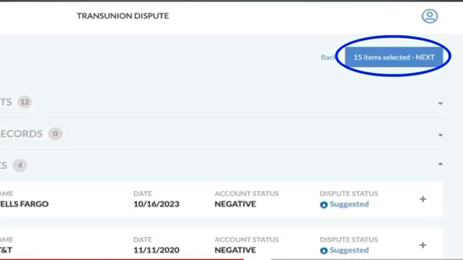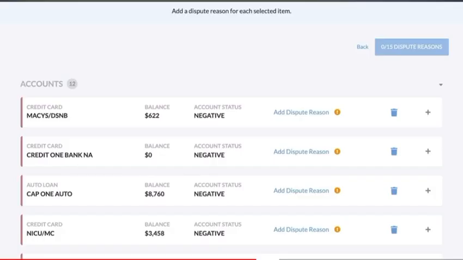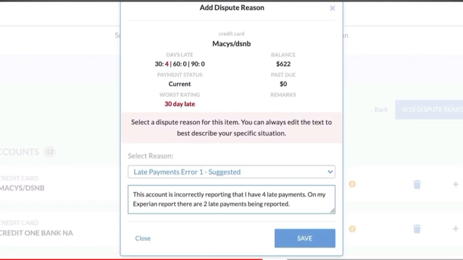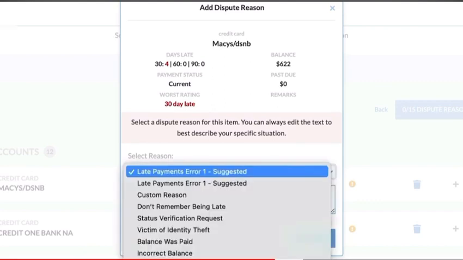on TransUnion. The bureaus prefer all your disputes, including inquiries, go on 1 letter, not multiple letters. Click Next. Now we're going to add a dispute reason. Even though the software is incredibly sophisticated when it comes to finding errors and creating strategic disputes, it doesn't force you to take the suggested reason. From the drop-down menu, you can choose another reason if you think it's a better fit.